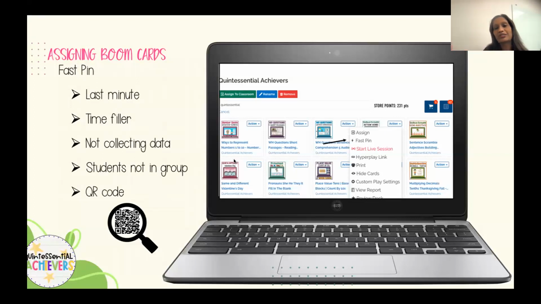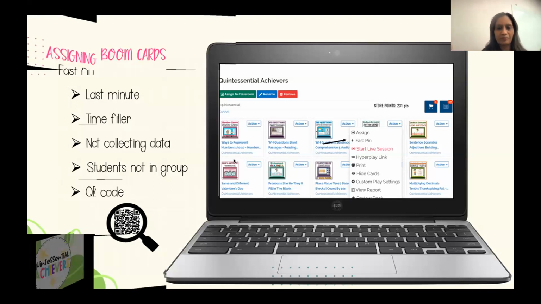And I use QR codes for that. I'll copy and paste the Fast Pin URL into a QR code generator. And then the kids just use the iPads and scan the QR code, which is so much easier than them trying to type in the URL links.